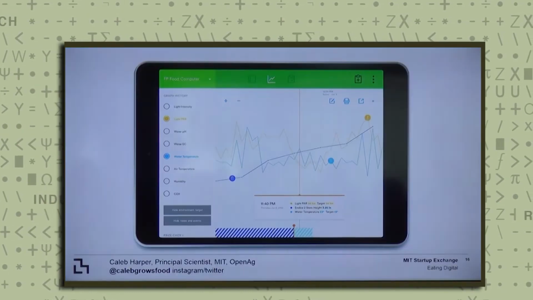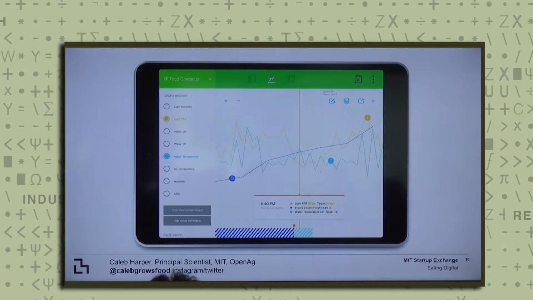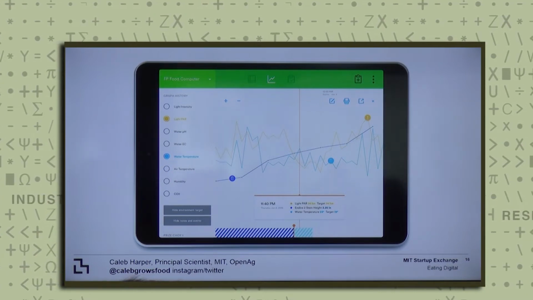In the background, we collect as much data as we can. This is just an early UI, and you'll see some later ones. We collect as much data as we can, and we call it a recipe. So we're monitoring all the stress that's been applied to the plant. Then we're monitoring the expression of the plant to try to create correlation.